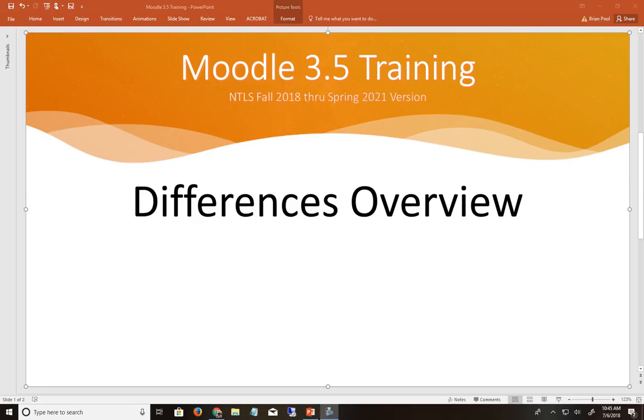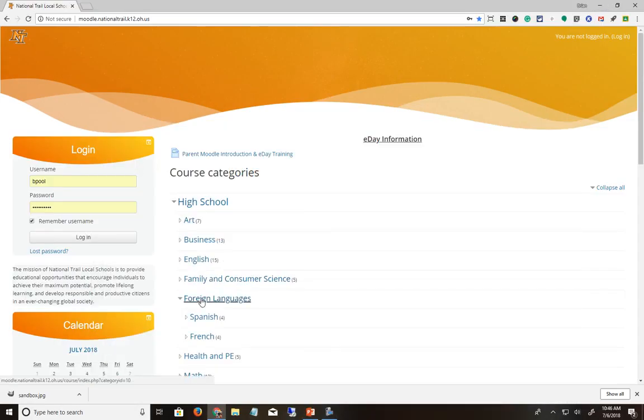Hi, this is a quick Moodle 3.5 differences overview. We just migrated from 3.1 to 3.5, and we'll be on this one for at least 3 years. The long-term service branch is supported through the spring/summer of 2021, when the next long-term service branch will be released, and I don't like to upgrade more than I have to. So I'm going to go over some of the changes here in 3.5.